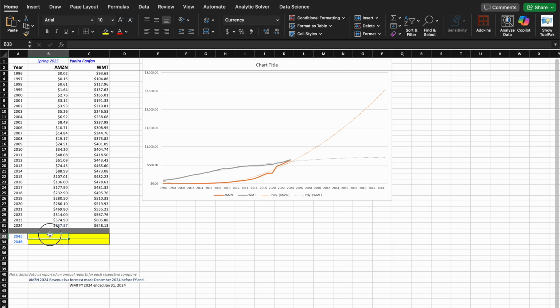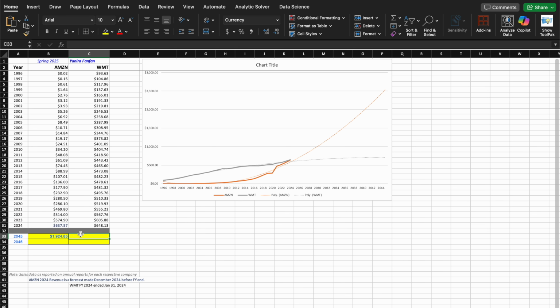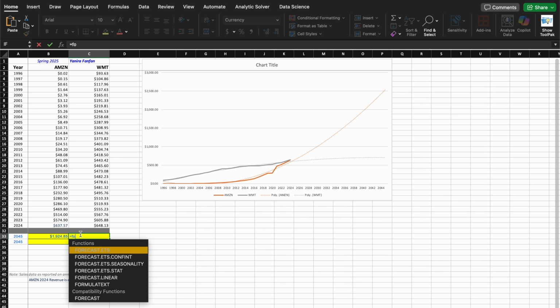In cell B33, type in FORECAST.LINEAR formula. For X, we're going to input 2045, representing the year. Y values, we're going to input B22 through B31. And then for X, we will input A22 through A31. In simple terms, we just asked Excel to calculate for us what the stock price will be in 2045 based on the last 10 years of Amazon's stock price.